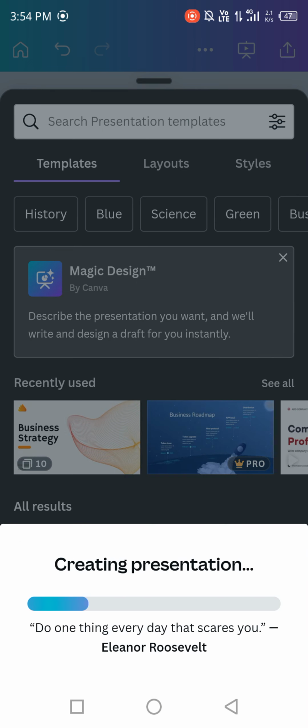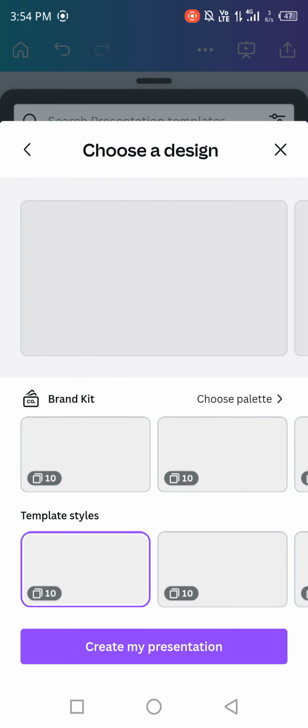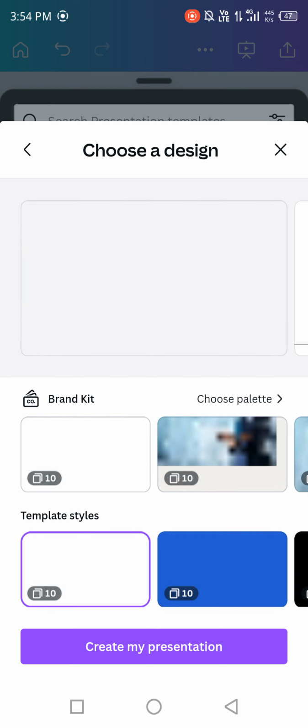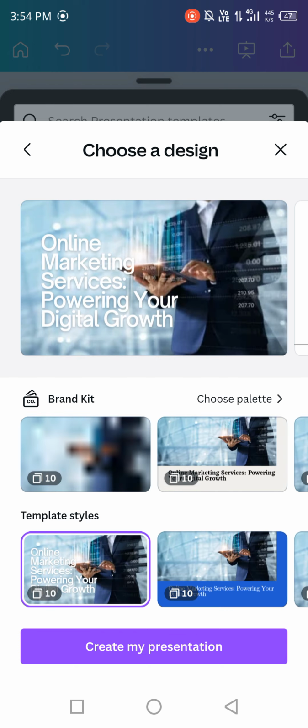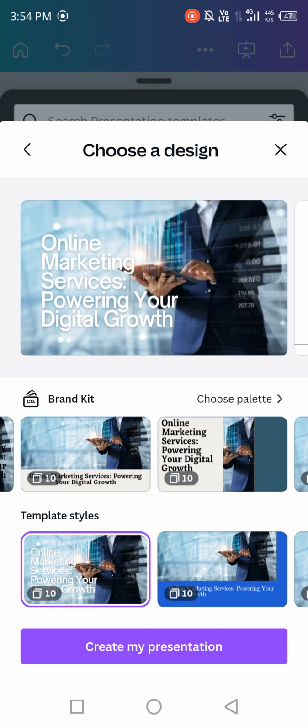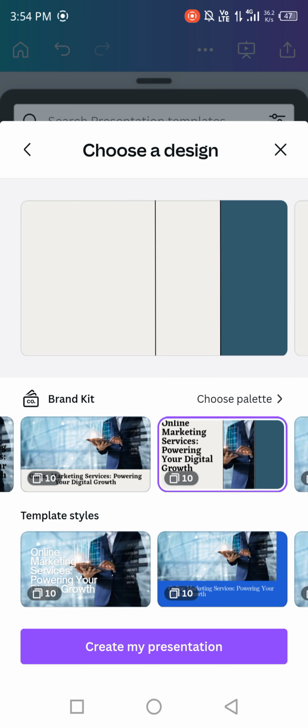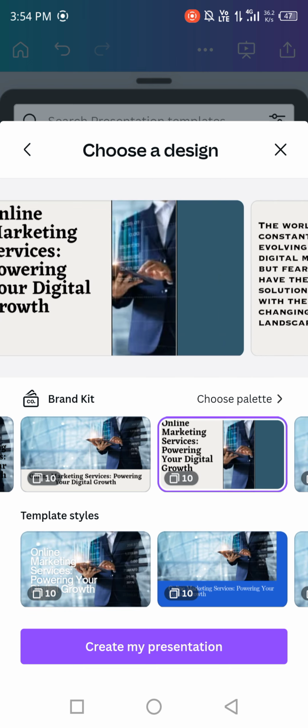Okay, let's see. So now they are creating it, and let's see how it goes. So you can choose a palette. If your brand or logo is in blue, white, then you can choose accordingly. Okay, let's see, this is 10 pages, right?